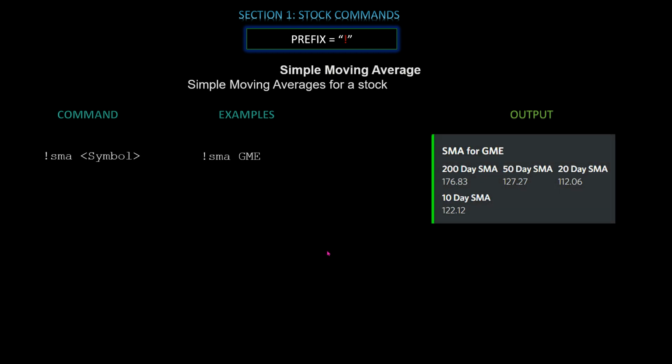Next, we have simple moving average, exclamation point SMA, whatever symbol you want. It will return the SMA for whatever stock. In this case, we used GME. It'll return the 200-day, 50-day, 20-day, and the 10-day SMA.